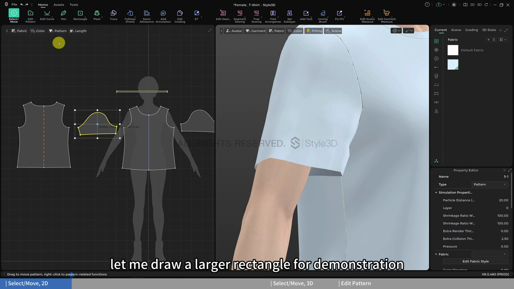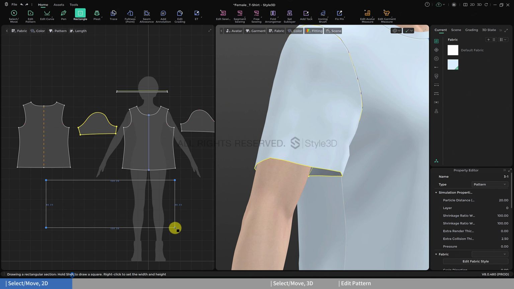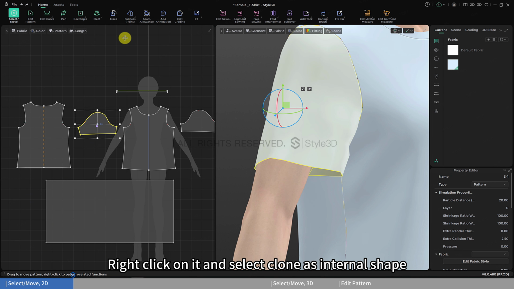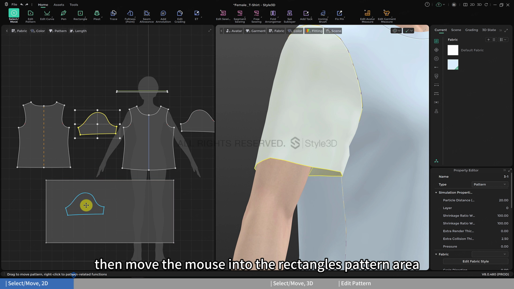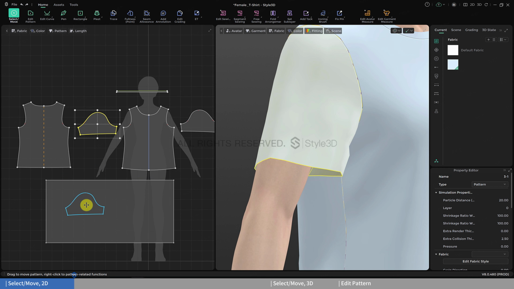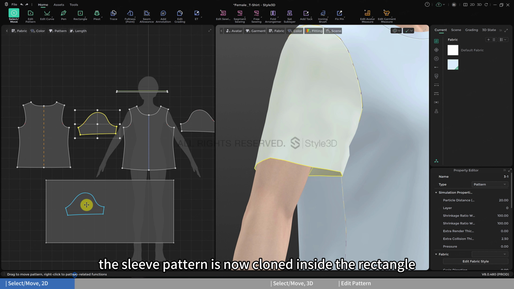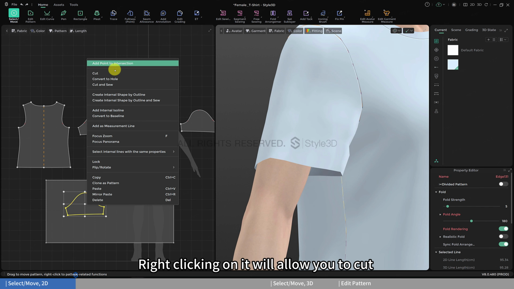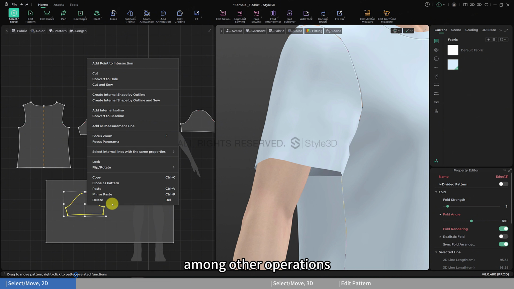Let me draw a larger rectangle for demonstration. Right-click on it and select Clone as internal shape, then move the mouse into the rectangle's pattern area. The sleeve pattern is now cloned inside the rectangle. Right-clicking on it will allow you to cut or convert it into a hole, among other operations.